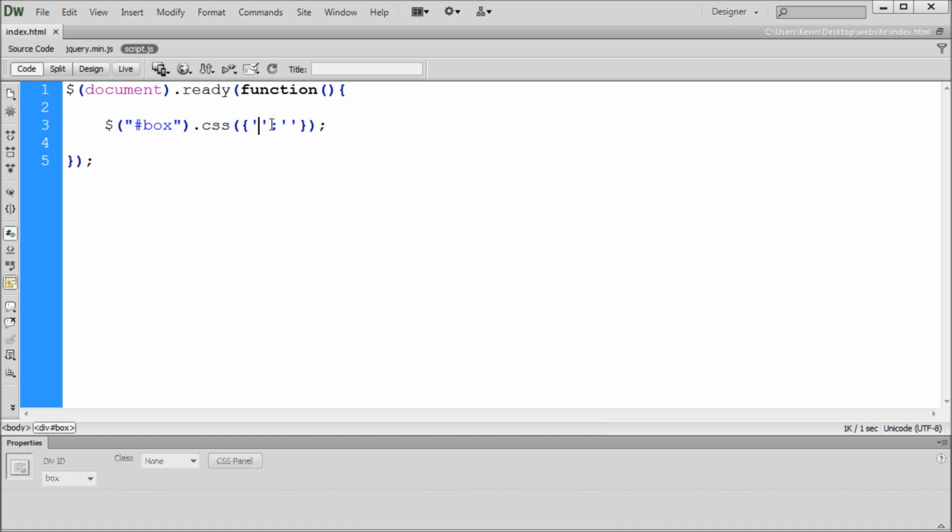So what we can do is take and to illustrate that, just take and put in height, which is a CSS property I'm sure everyone has used. And then we'll take and put in 100 pixels. So now we've made this box, this div, 100 pixels tall.